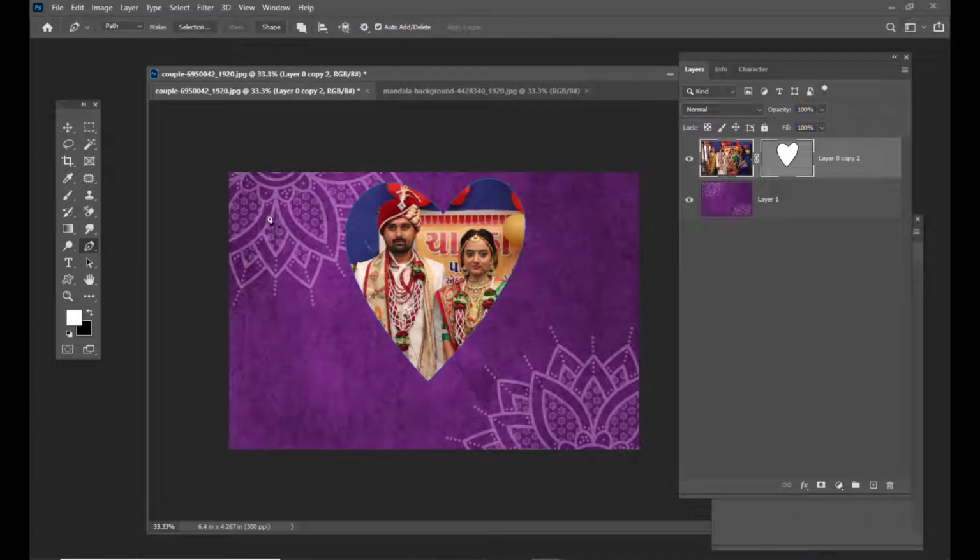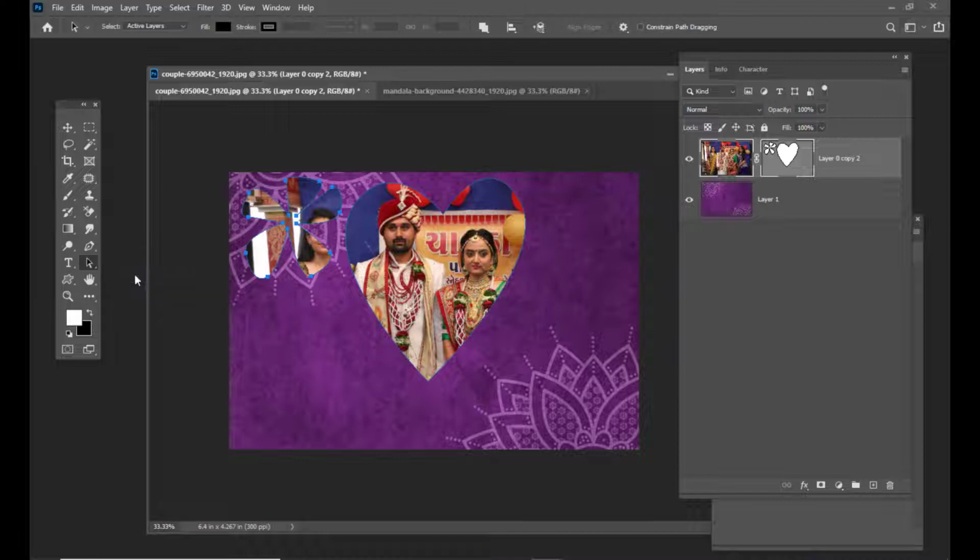We can create some more shapes here. So I am selecting the pen tool and we will create a simple flower shape. Something like this. So I have created a rough shape of a flower. Now we will adjust it using the direct selection tool. So just adjust it. Something like this.